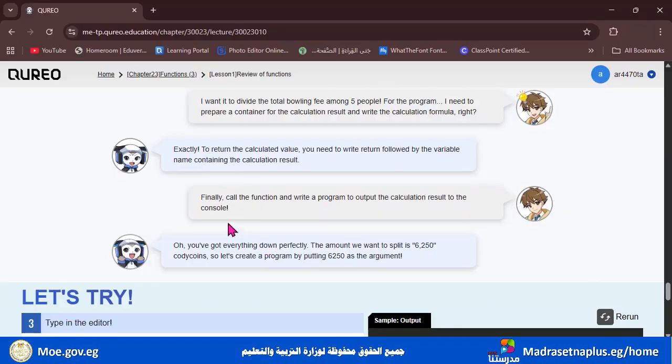Call the function and write a program to output the calculation result to the console. So after writing the 3 steps of a function, we need to call the function to the console.